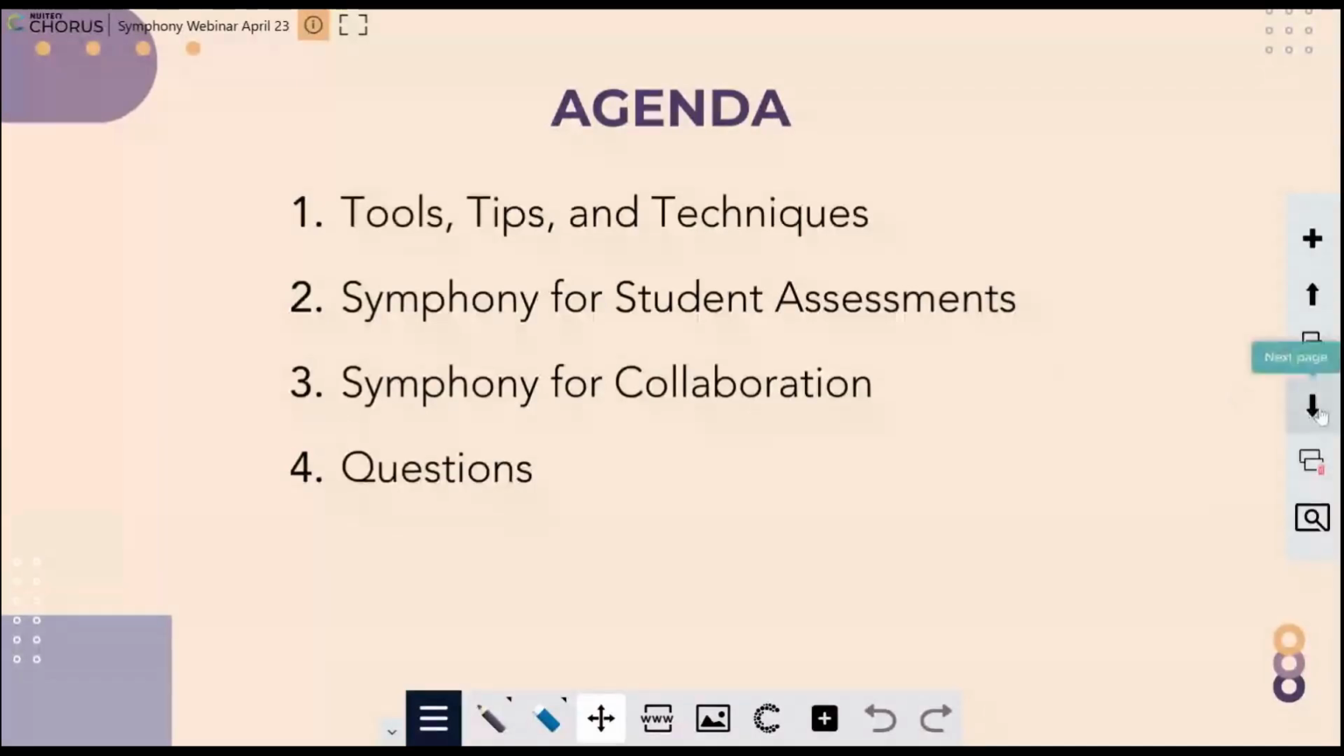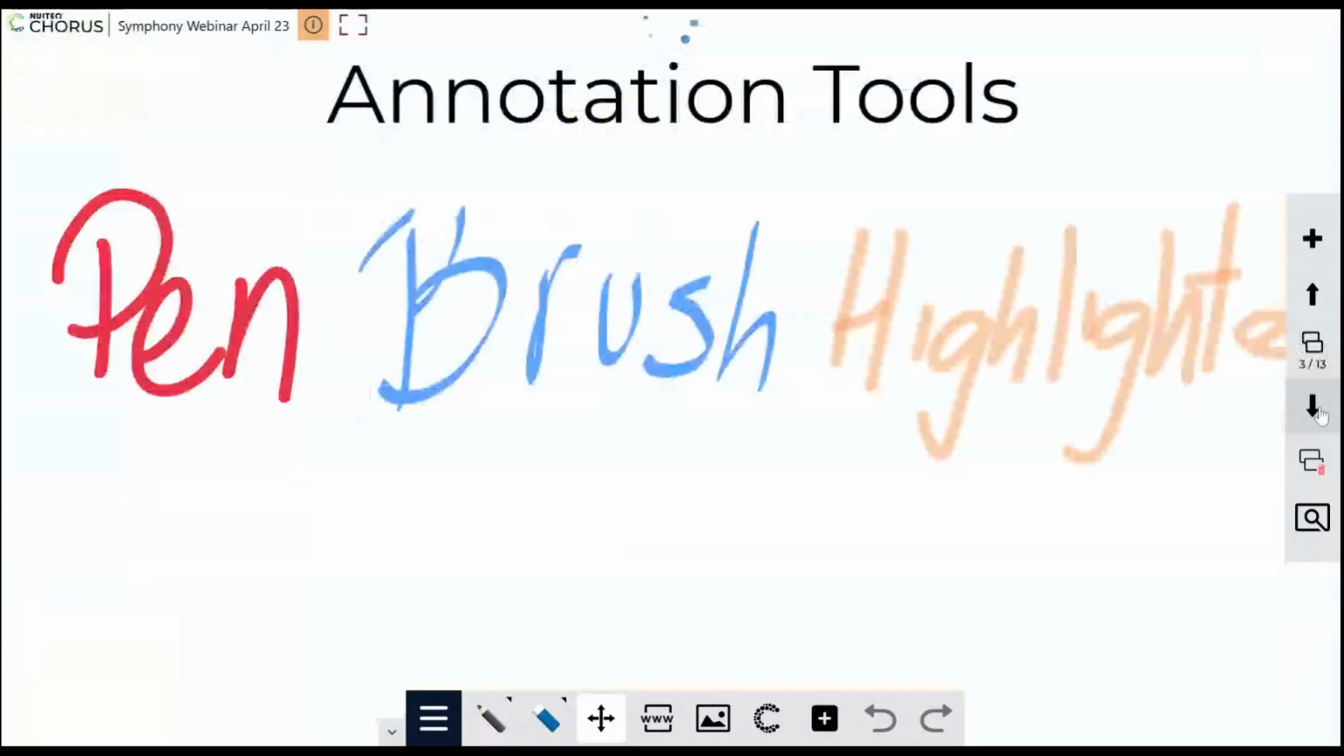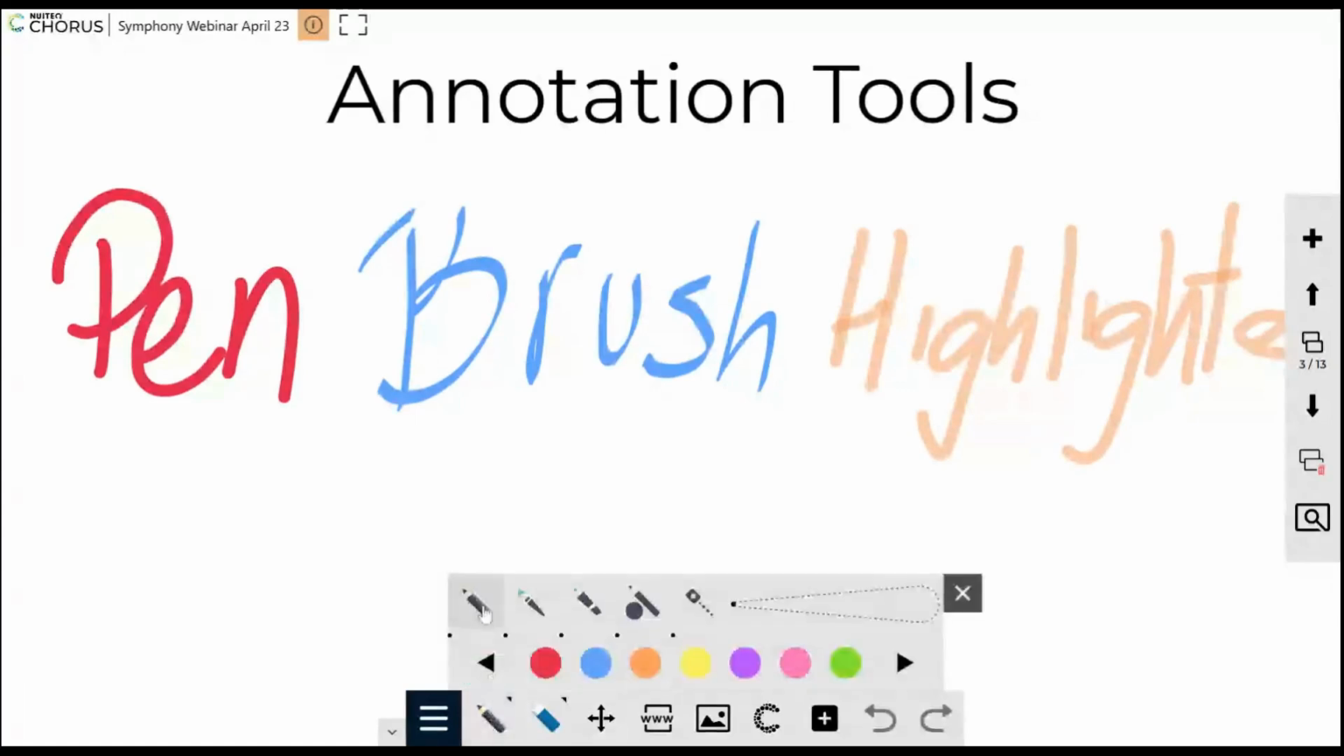Let's get right into it and talk about some of the tools that we have. Like many whiteboards, we have a variety of annotation tools, but we have some that set ours apart from others. With our annotation tools located here where it says pen, you can see we have our pen icon, we have our brush, and we have our highlighter tools, all of which are displayed on the screen here. The size can be adjusted so that you could have a very fine point font or a very thick experience. We also have a shape recognition tool.